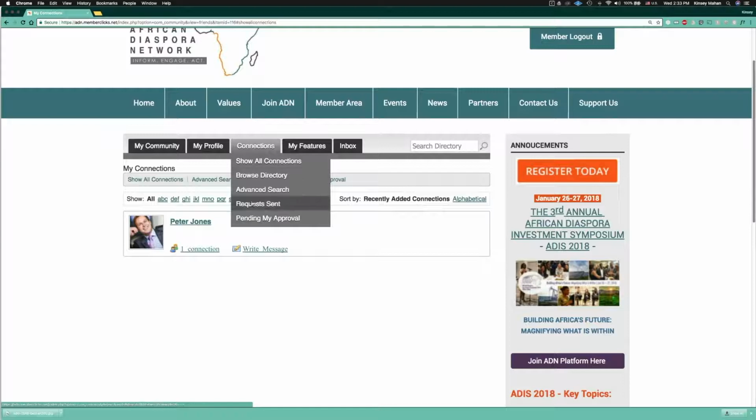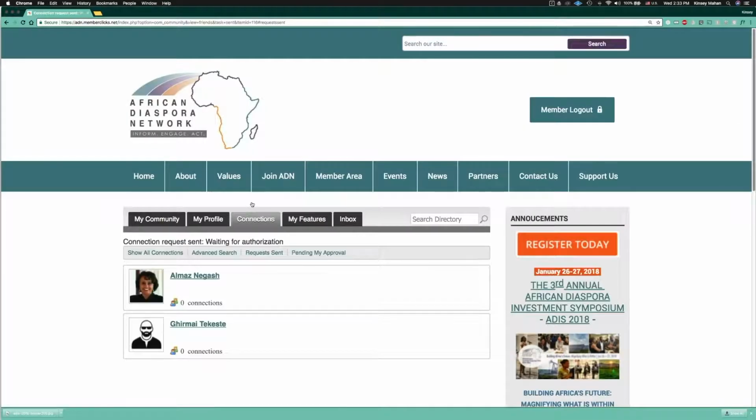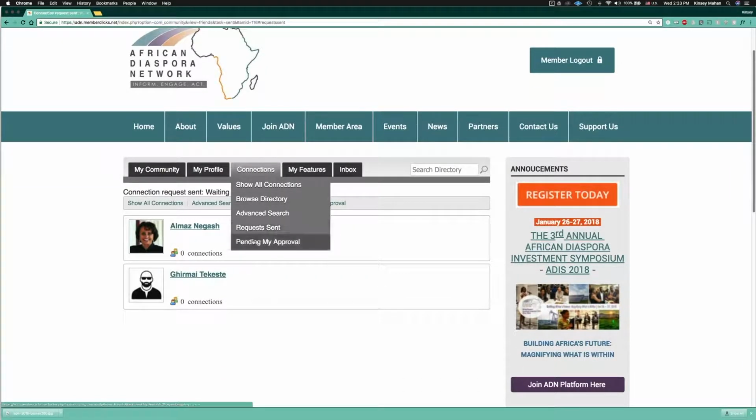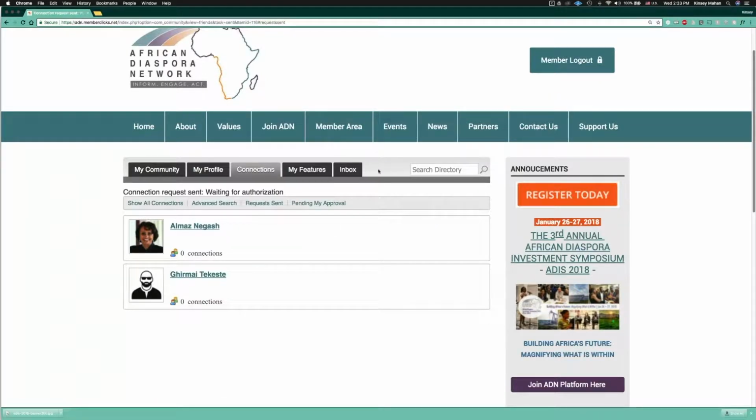Also under the tab, I'm able to review connection requests I've previously sent. I'm still waiting for approval on a couple of these connection requests, as well as any requests that may be pending my approval. If someone attempts to connect with you, it'll be very obvious to you when you sign into the network portal. You'll see a red notification to the right of the Inbox tab if you have a connection request awaiting your reply.